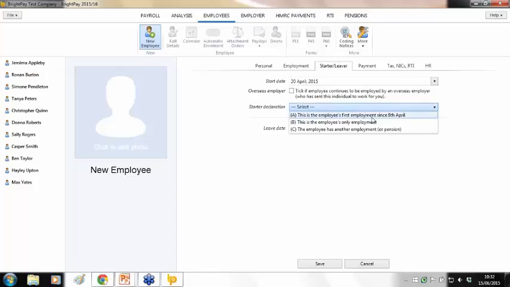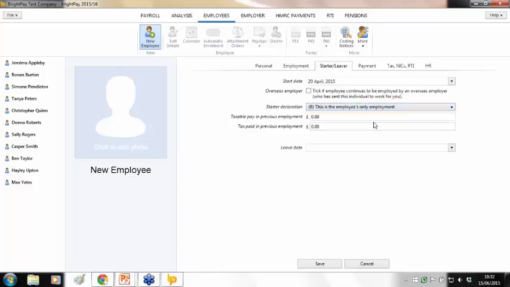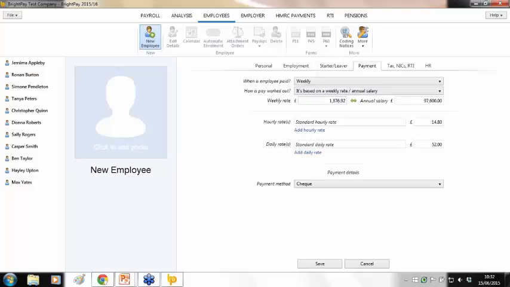If I choose B or C, you will then be given 2 more fields to enter what their taxable pay from previous employment is and what their tax already paid is too. So again, I'll just pop some dummy information in here. Okay, and I save the record. I'm just going to pay a lower amount there and save.